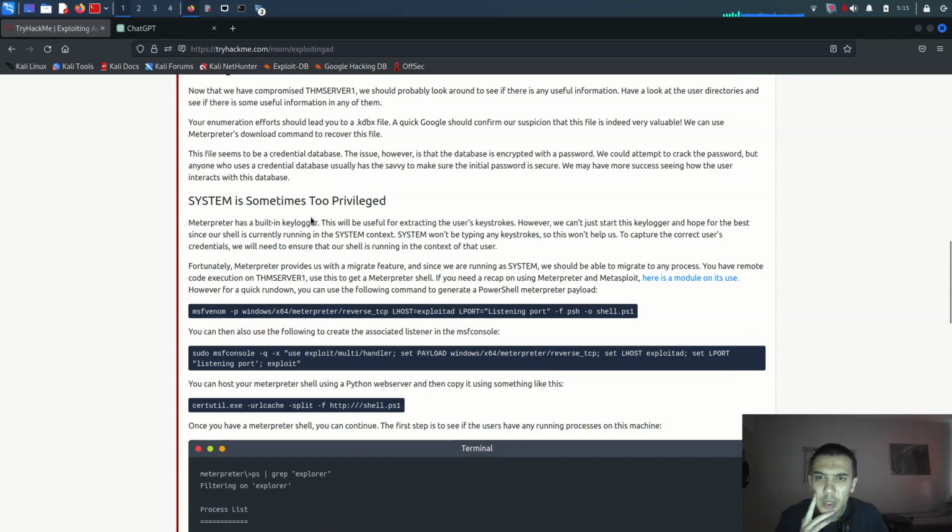Meterpreter has a built-in keylogger. Okay, and this will be useful for extracting user keystrokes. However, we can't just start this keylogger and hope for the best, since our shell is currently running in the system context. System won't be typing the keystrokes, so this will help us capture the correct user credentials. We will need to ensure that our shell is running in the context of the user.